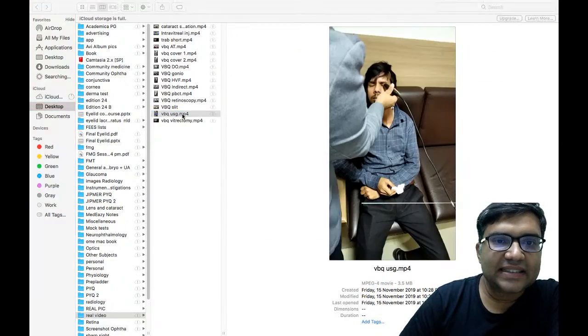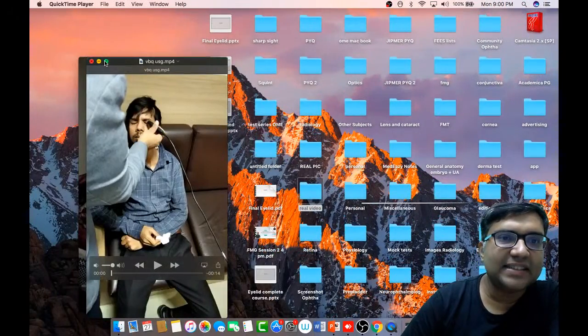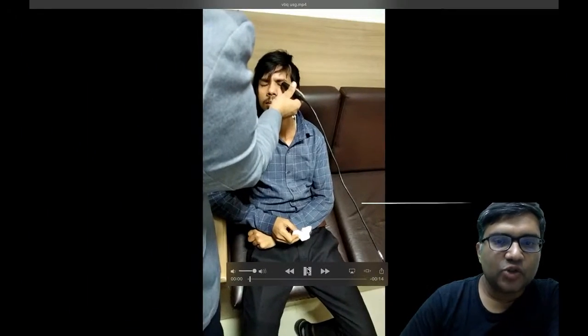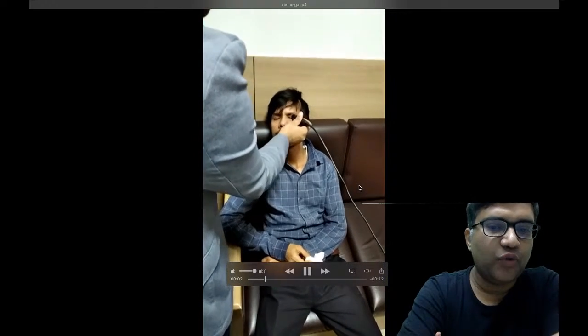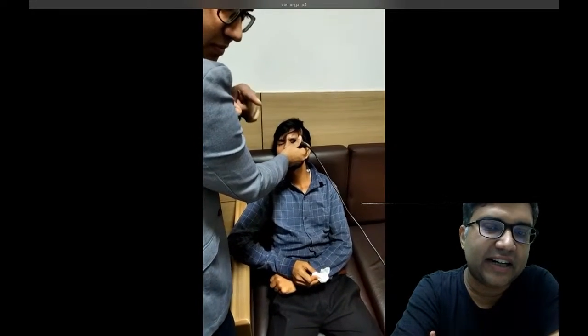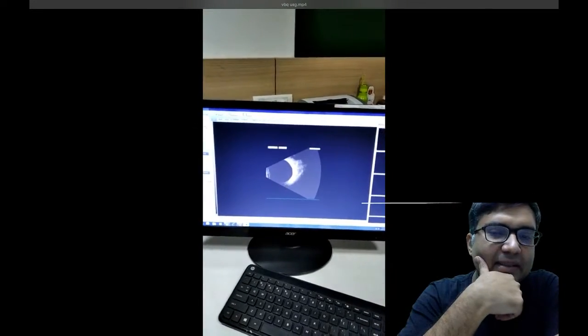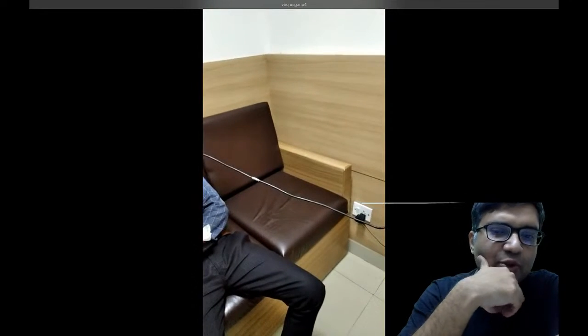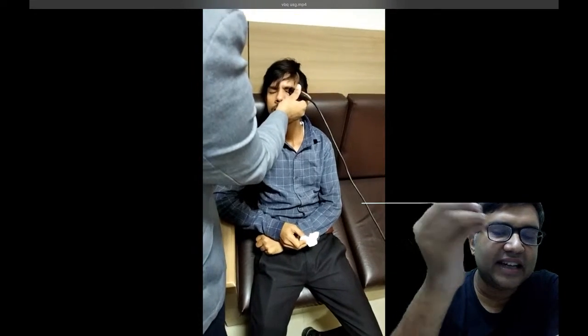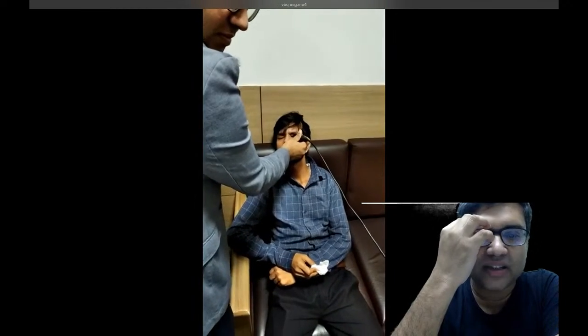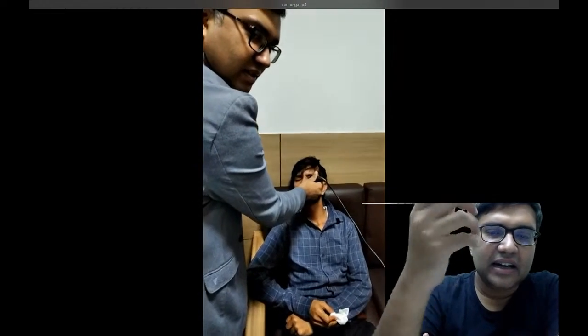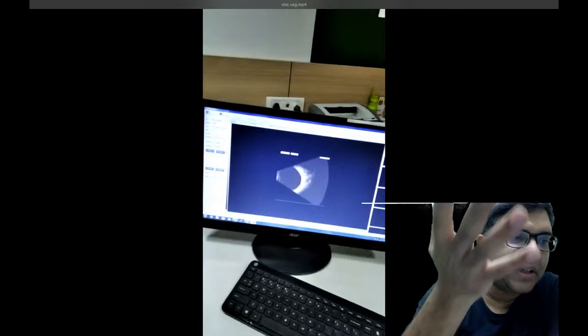Can anyone tell me what procedure is going on? I do this procedure when I cannot see the retina. I am putting a jelly. Ideally the patient should be in supine position, but right now to show it, I am showing it like this. I have put a jelly, then I am putting a probe over the eye, and then I am seeing this image. Can you see this image?